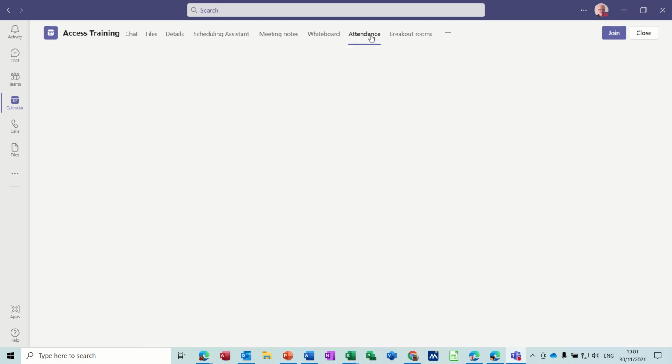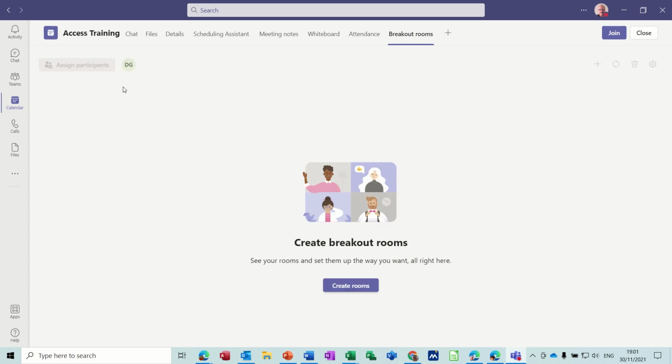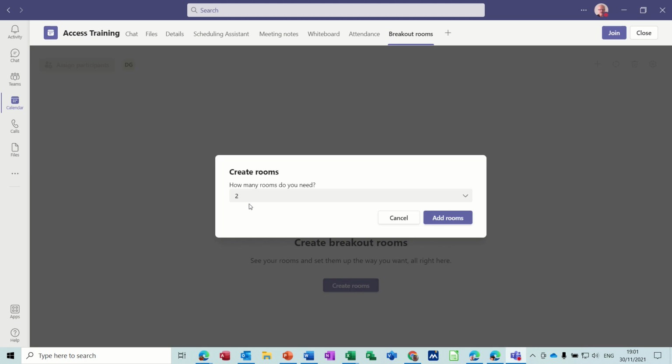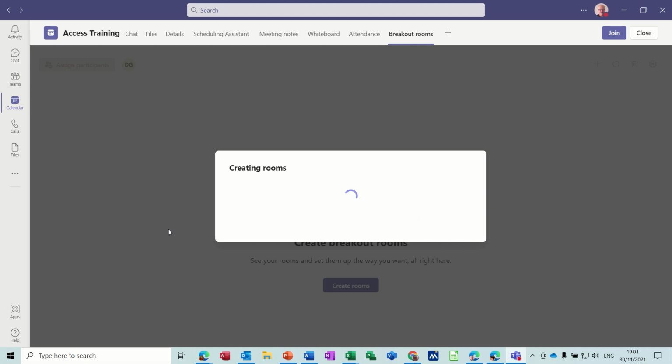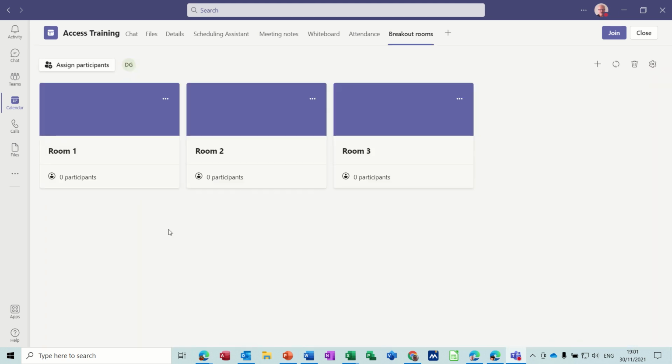Now, attendance will give you a list of people that are attending if they've acknowledged that. And then breakout rooms is quite a cool feature. If you've got quite a lot of people in a meeting, you can create a breakout room. So if I create rooms, you've got 2 as default, but you can select more than 2. So I'll have 3, and you add the rooms. So what this is for is you've got like a training event or even a design development event meeting that you want to send people off into specific rooms so they can discuss in small groups their part of the development or design, and then come back into the main meeting area.